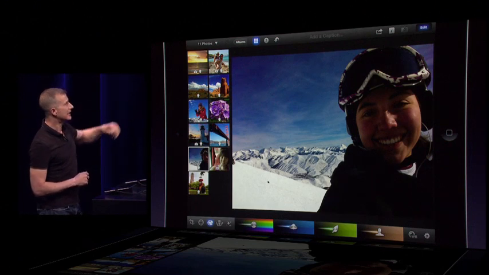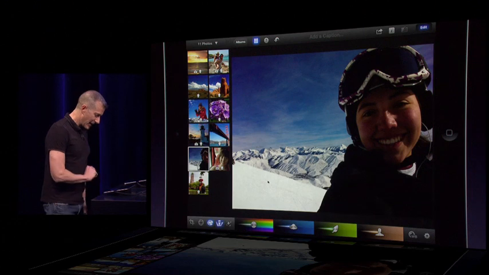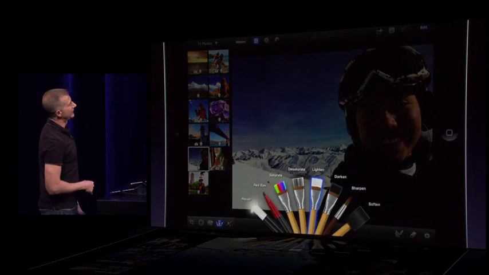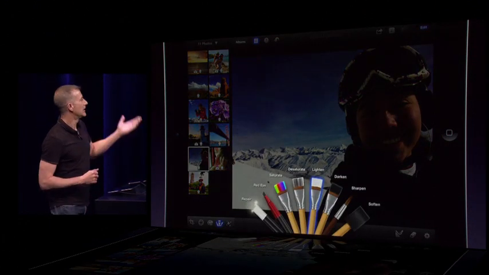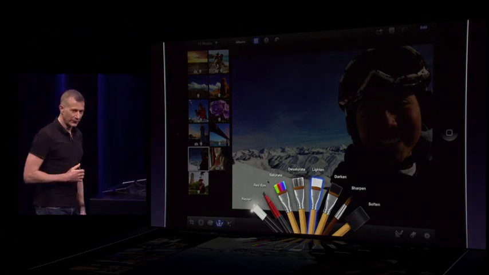Now, sometimes you run into situations in an image like this one, where part of the image is nice, like the sky, but part of it's kind of dark, like the face. We've got some great tools for that. I'm going to bring up my brushes. I've got this great brush palette that comes up. I've got repair, red eye, saturation, lightness, and sharpness that I can do.